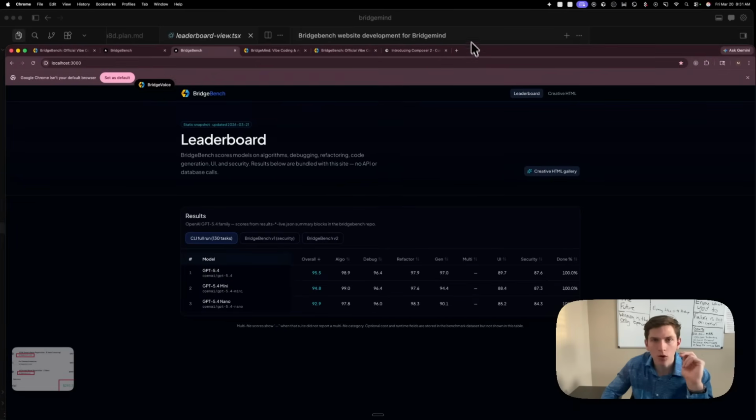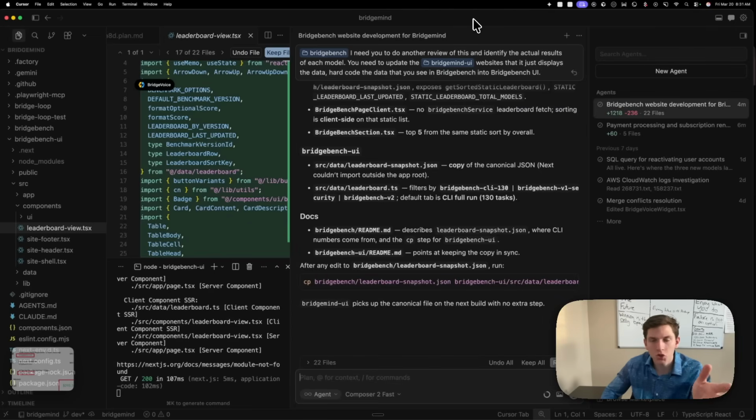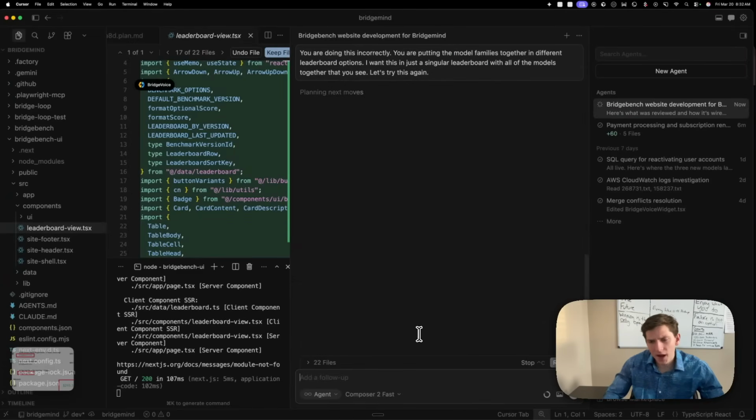So let's give it one more shot. But this is my third shot. And I can guarantee you, from my experience, Opus 4.6 would have gotten this on the first try. So let's do another follow-up prompt. You are doing this incorrectly. You are putting the model families together in different leaderboard options. I want this in just a singular leaderboard with all of the models together that you see. Let's try this again. So I'm not super impressed.